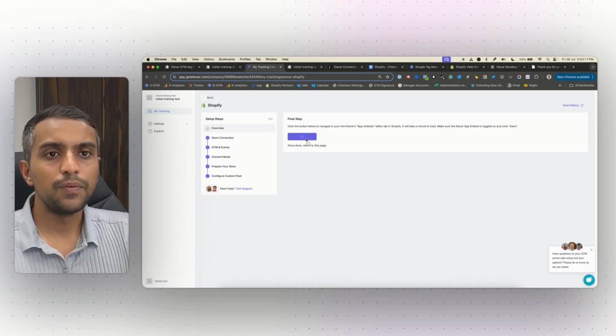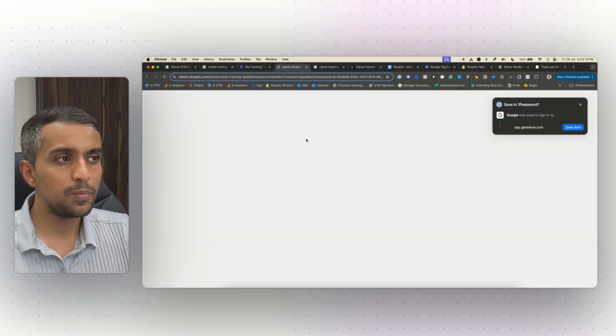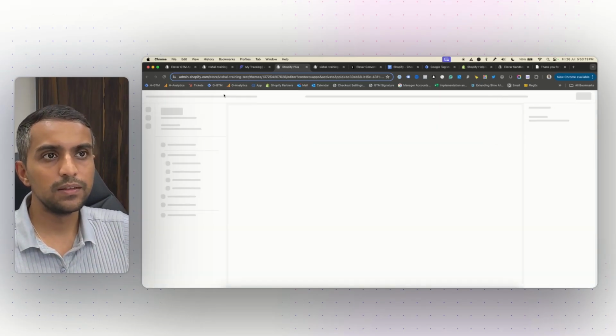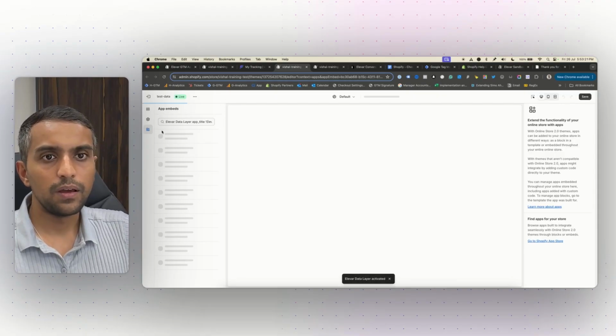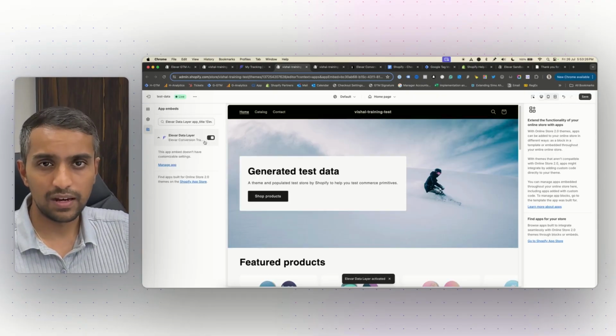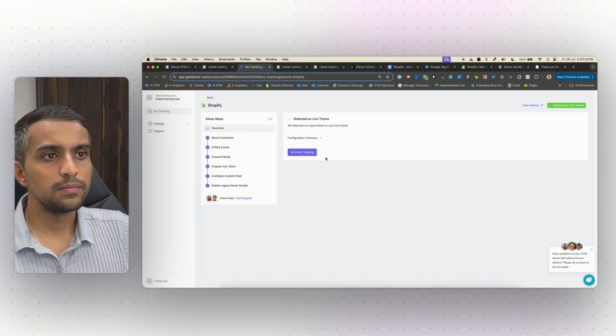So now the Elevar app will redirect me to my Shopify store to enable the Elevar app on my live theme. So I'll do that. Right now I'm inside the theme file where there is an app embed section, and our app embed is enabled now. So I click on save, and I can go back, and that's it.